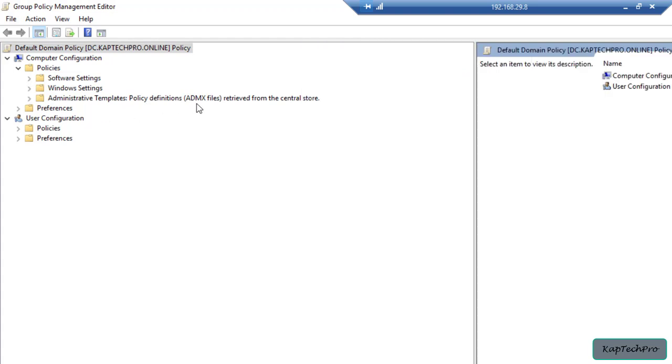And here you can see the message now: Policy definition ADMX files are retrieved from the central store. Now it's loading and retrieving the files from the central store, so we can open any computer which is on the network and it will retrieve the files from the central store. So friends, that's how we configure the Group Policy Central Store.